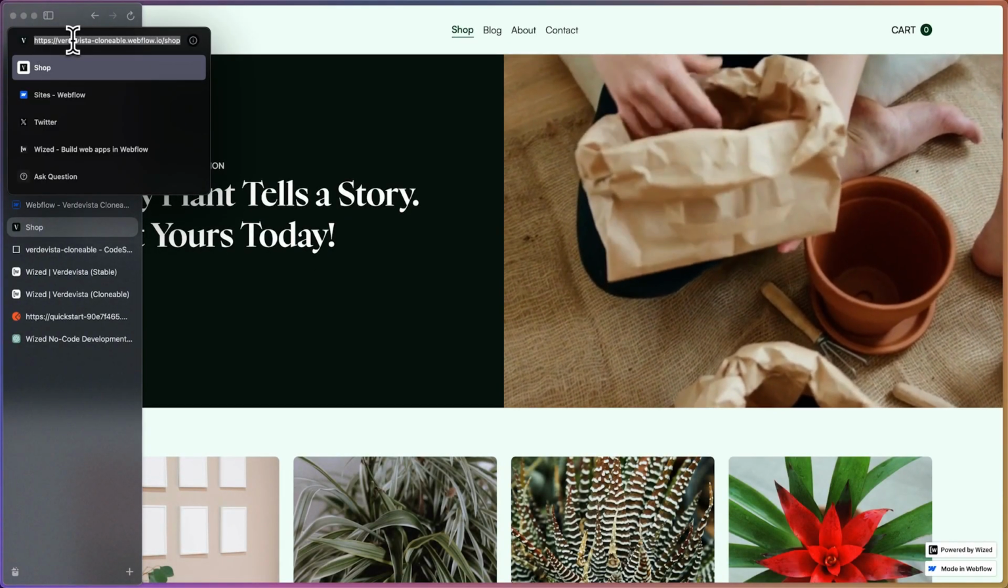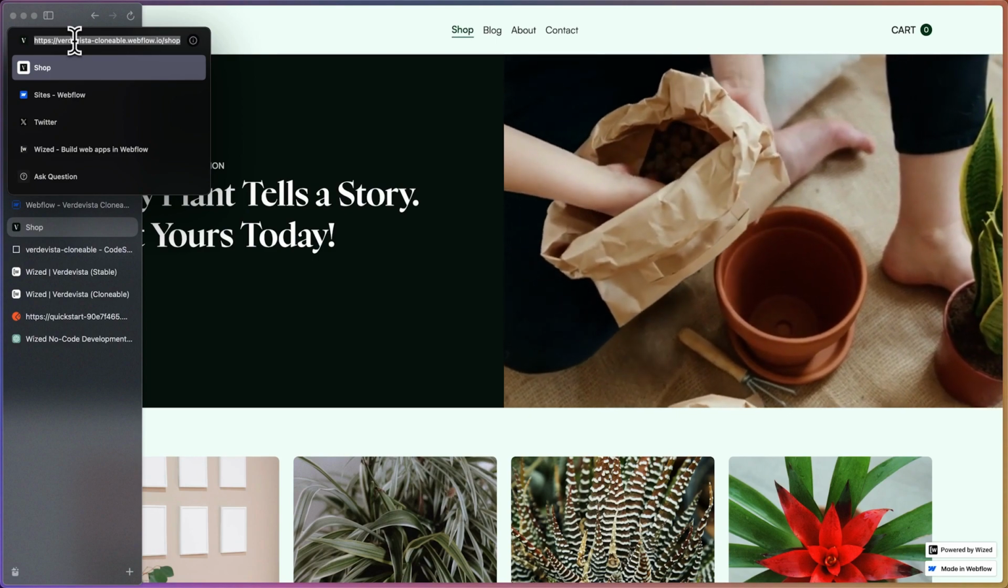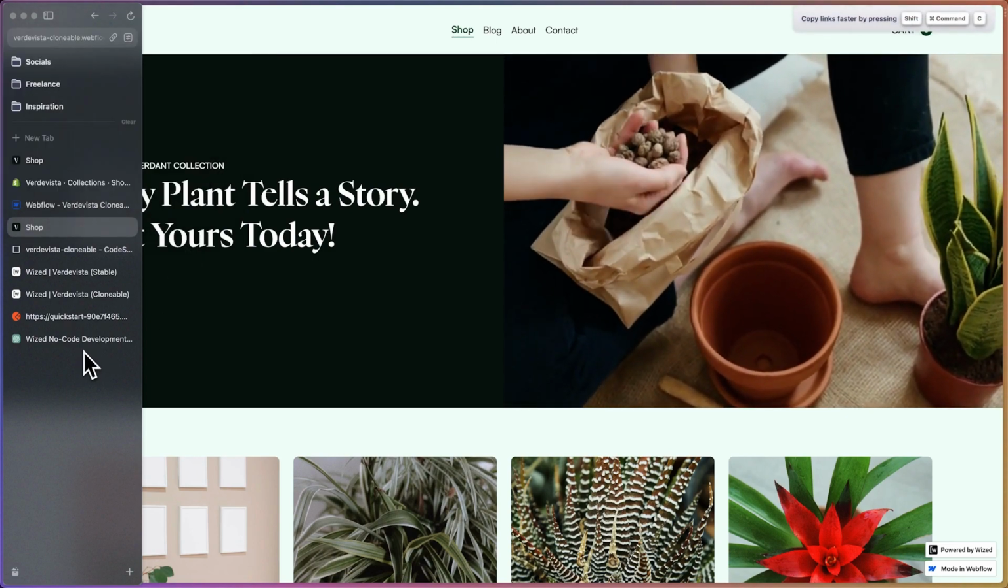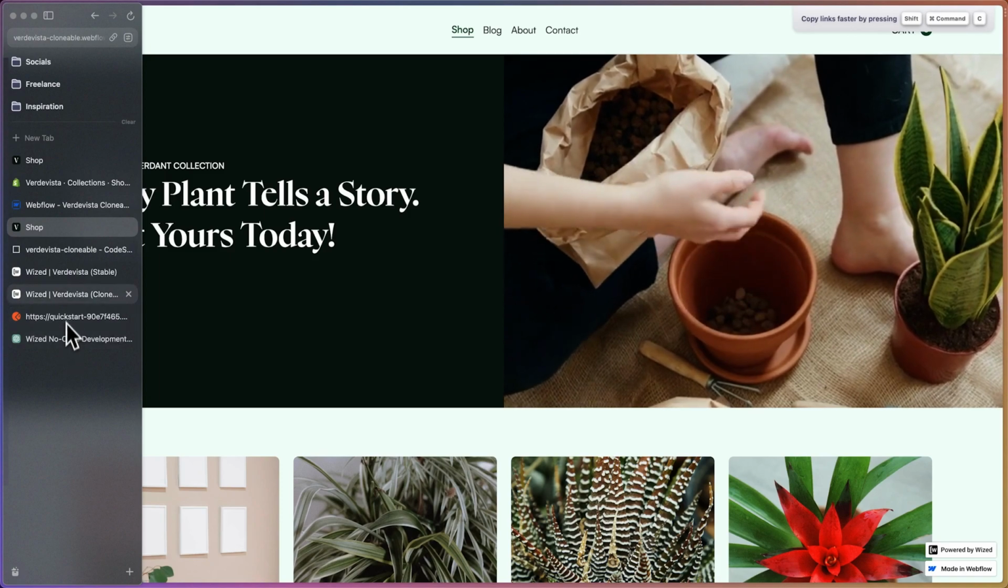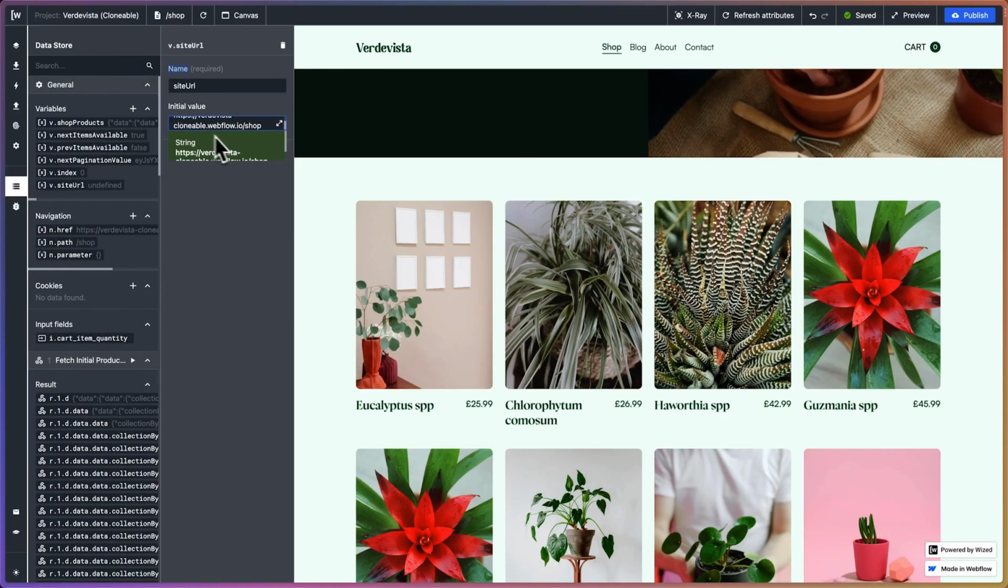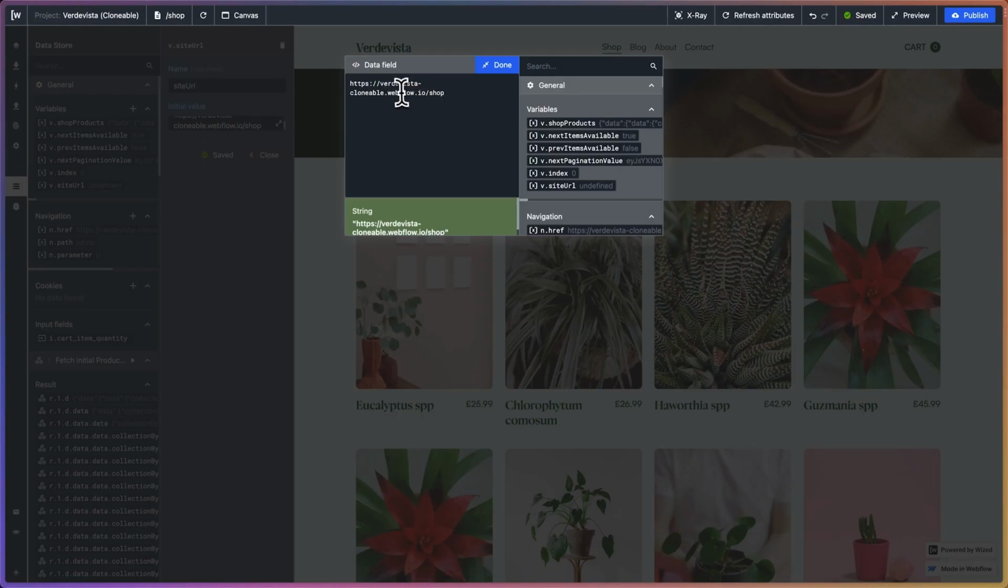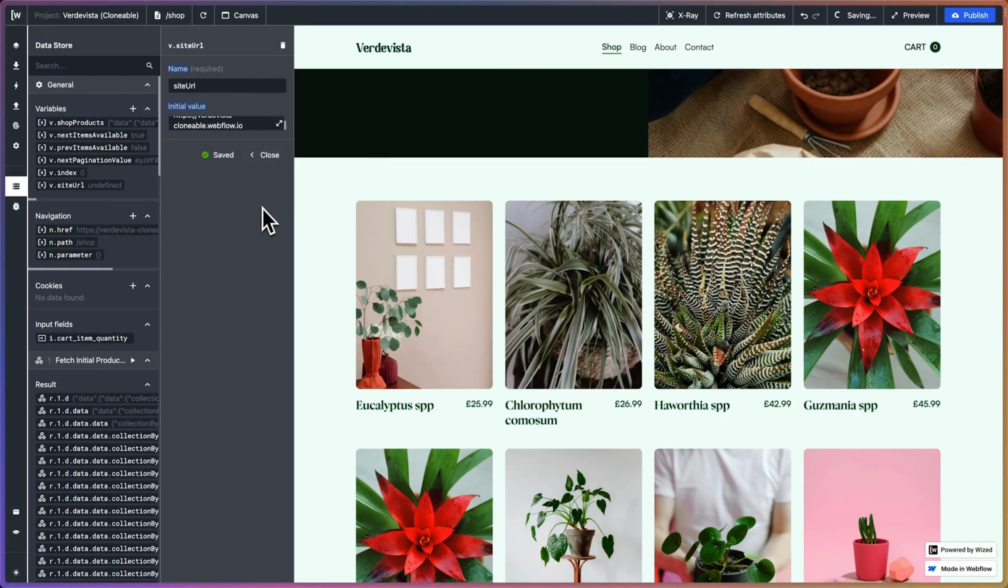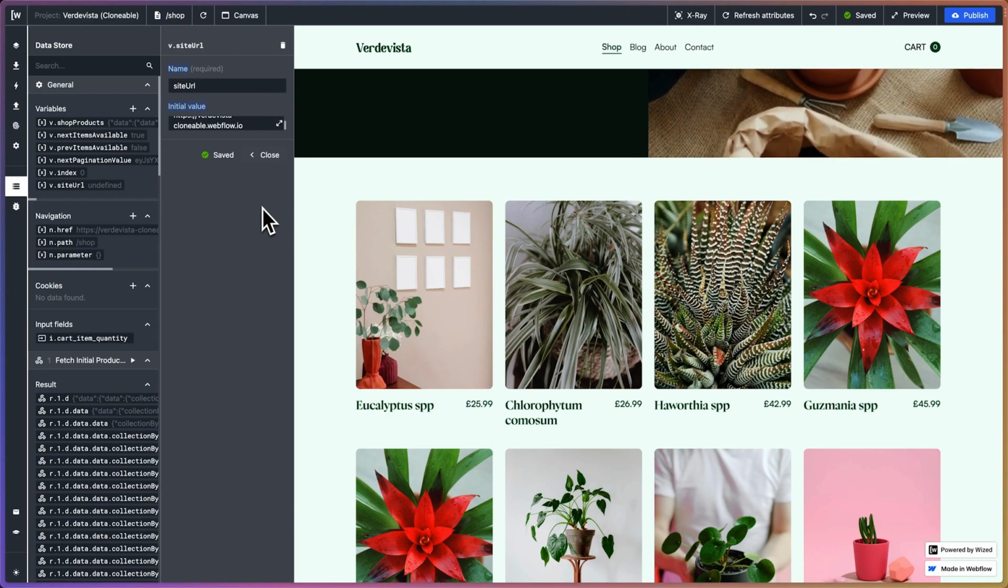So I'm going to go ahead and copy this, and then jump over to Wized and paste that in here. So what we need is just this. We don't need /shop, we just need this URL. The reason why we're creating the URL in a variable is so that we can have this dynamic.